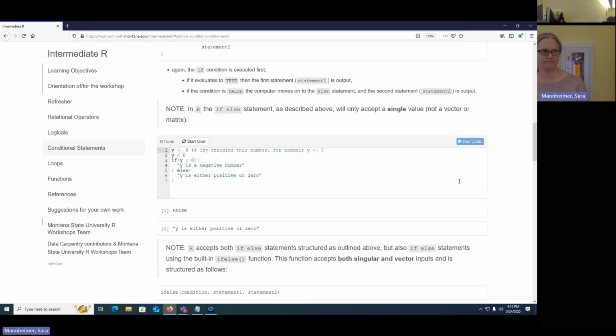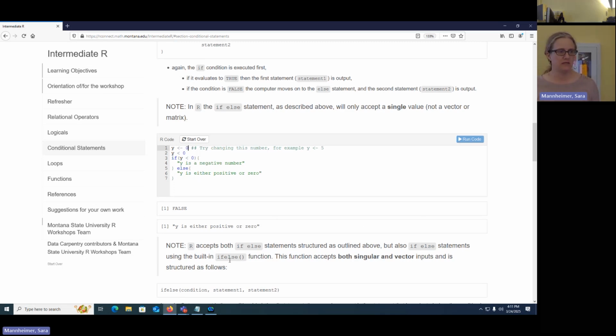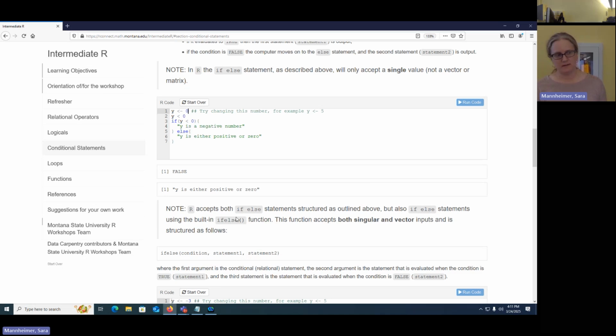Just like we have this way of accessing or testing these conditions, there is a built-in function called ifelse, just like with subset. So the ifelse function has 3 parameters or 3 arguments. The first argument is the condition that you're evaluating. The next argument is what you want it to do if it's true. And the last argument is what you want it to do if it's false.